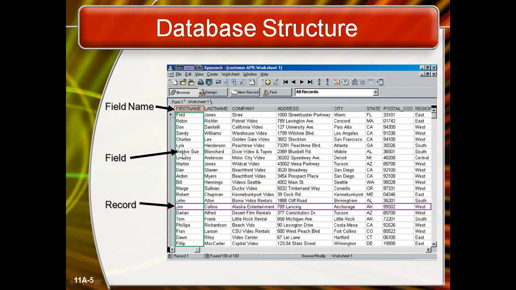What do you call a record? A record is a collection of individual field names. A record is a collection of individual fields. When you say a field name, it means the name of the field, and the field itself is the data within a record.